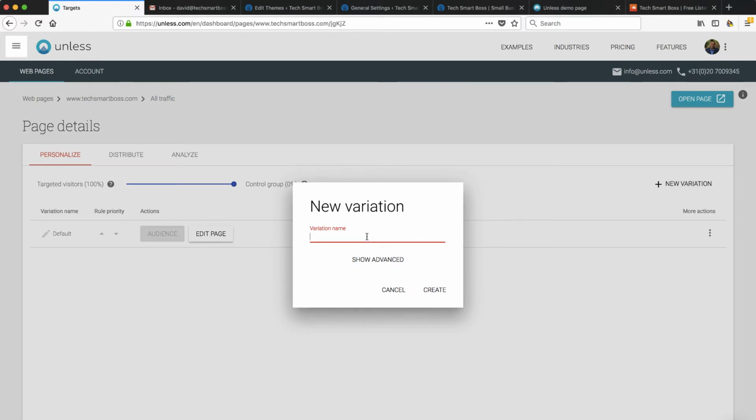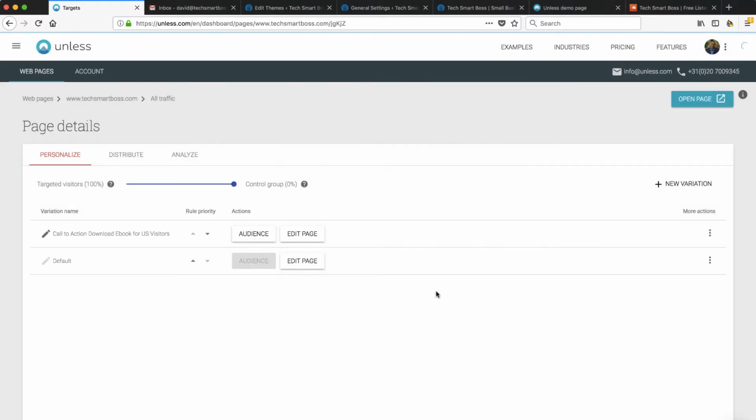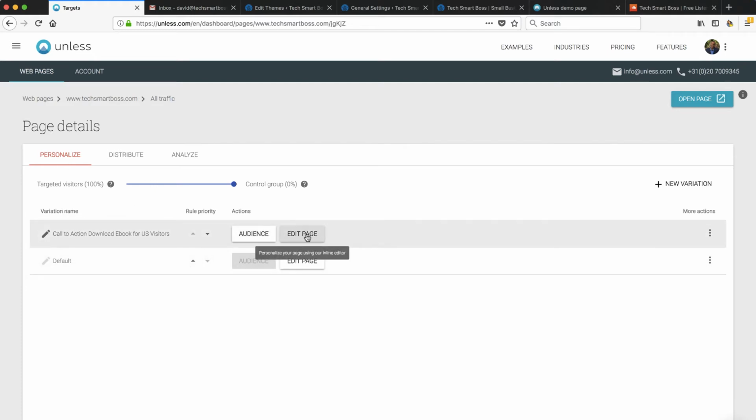This one, I'm going to change that call to action, download ebook for U.S. visitors. I'll do something like this. This is not an exact use case. I'm going to show you all the different use cases you could do. But you'll see here now I've got a variation of my home page. And what I can do is edit that page.